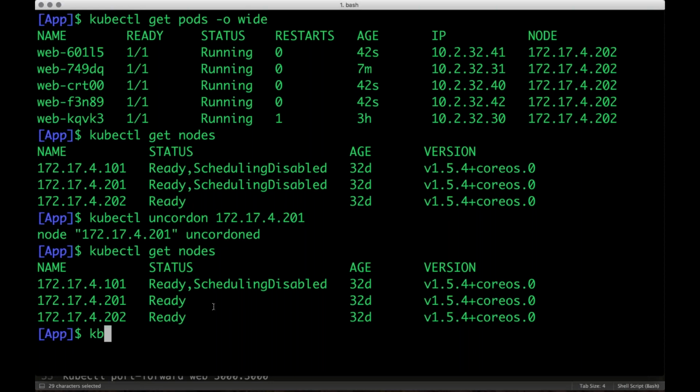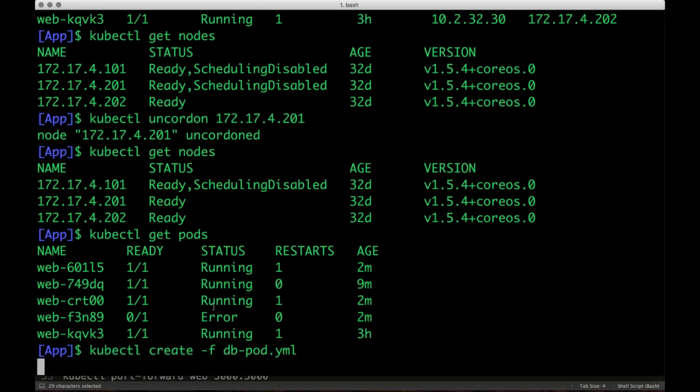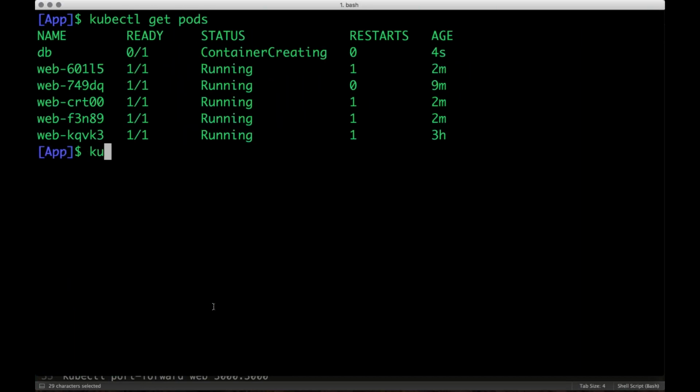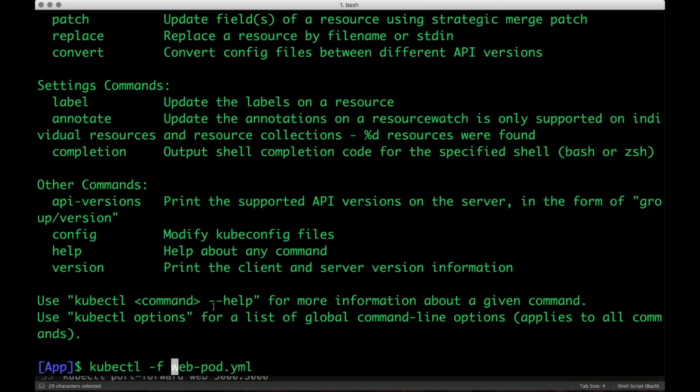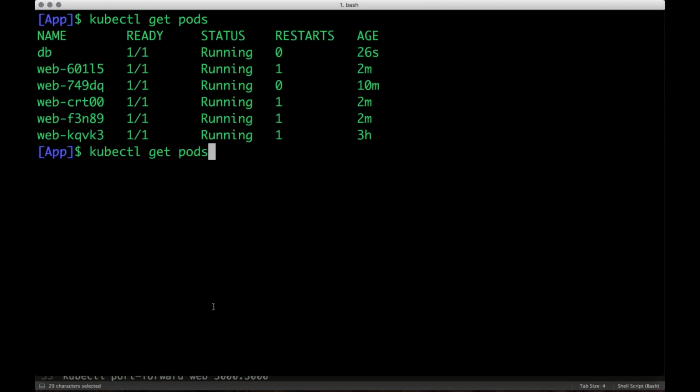But interestingly, the DB pod is not going to show up because it is not a part of the replica set. So it's time for me to create the DB pod, because it was killed as a part of the drain process, and this will ensure we have the DB pod. And I also had a web pod that has gone down with the drained node. So let me also bring it back, because we need that. Oops, kubectl create -f followed by the web pod. Okay, so now we are back in action. So we are back to where we were.